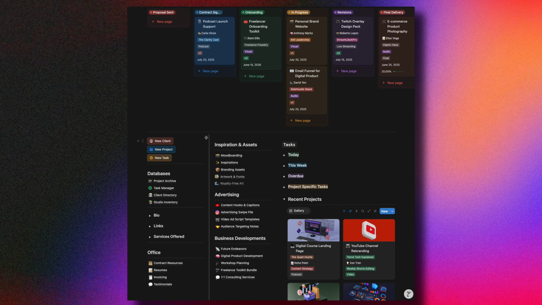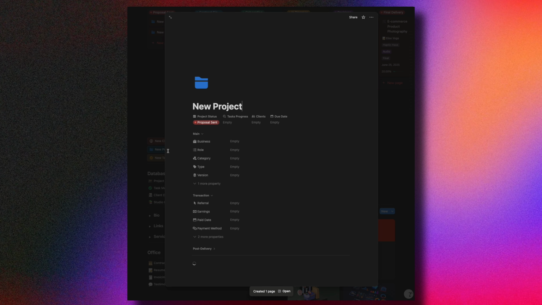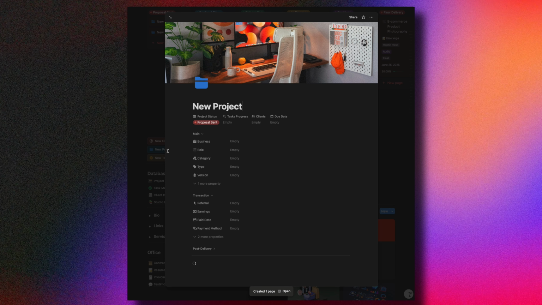Now that you've seen the databases that make up this dashboard, these quick action buttons here are huge time savers when it comes to creating pages within those databases. So when I need to create a new contact, new project, or new task, I just click one of these and it opens up a pre-formatted page that's already linked to the right database. As you can see, if I click New Project, it opens up a new project page within the project's archive database, ready for me to fill out with project details.